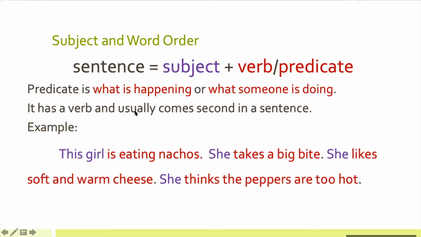It has a verb and usually comes second in a sentence, usually not always. But in this lesson it is going to be at the beginning, at the end. So this girl, you know that's the subject because it's what the sentence is talking about. And then what is the girl doing? That will be the predicate. The girl, the predicate will be is eating nachos. She is eating nachos. You can say she because this girl is the same as she, okay? This girl, subject, is eating nachos, predicate.